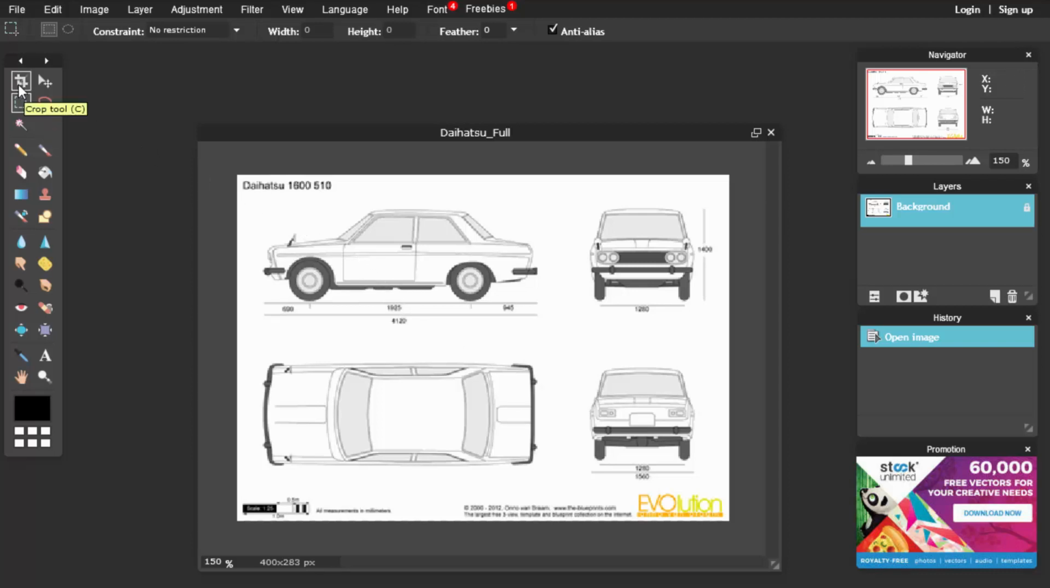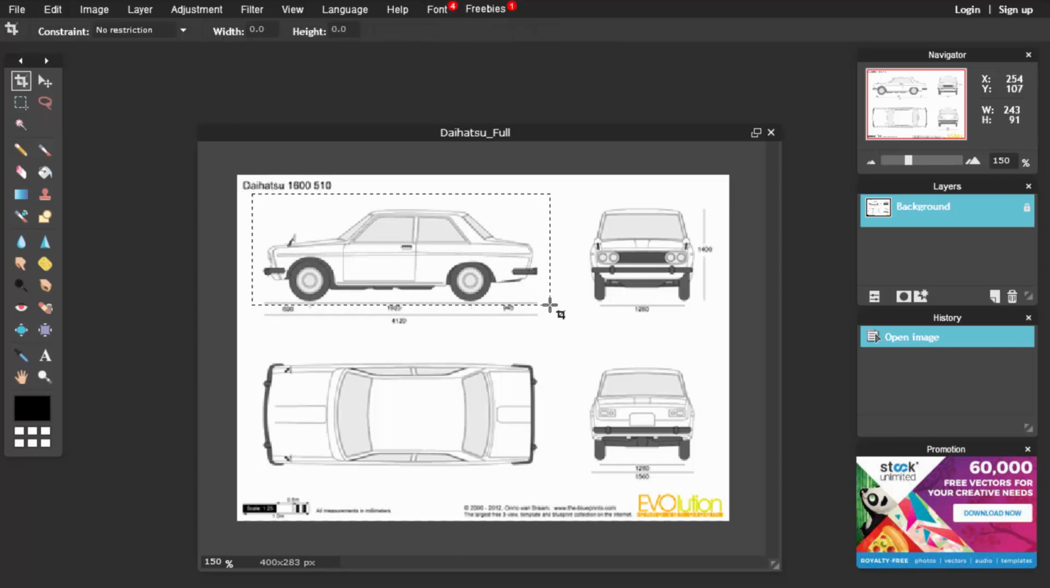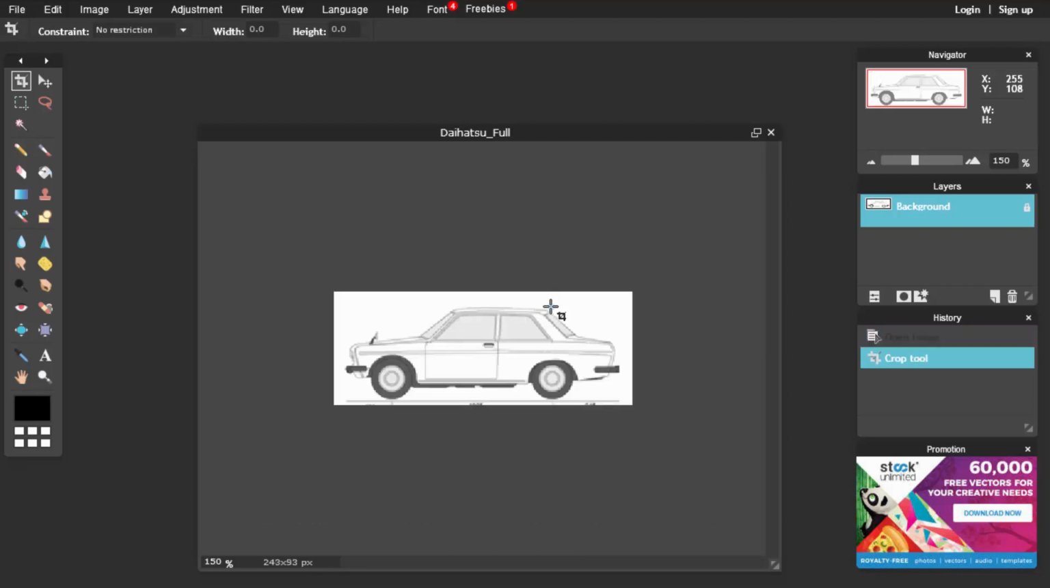So I use a little trick. I click on the crop tool, not this marquee, but the crop tool, and I draw very carefully a square around the car, and I give it a little kind of distance on each side. I don't want to crop it too close. And then I just press the enter key, and it will automatically crop that to a side view.